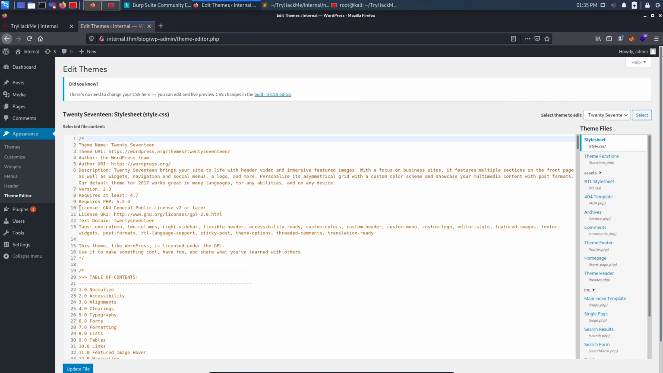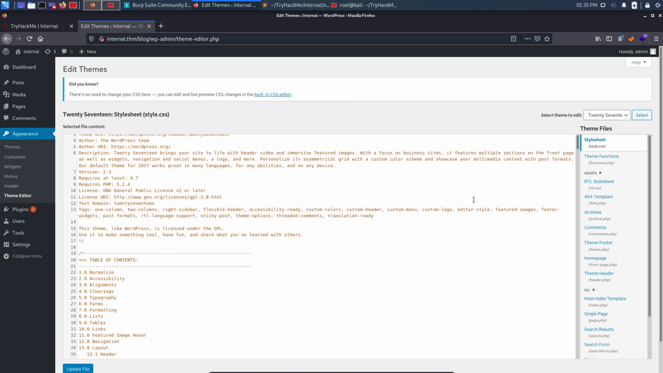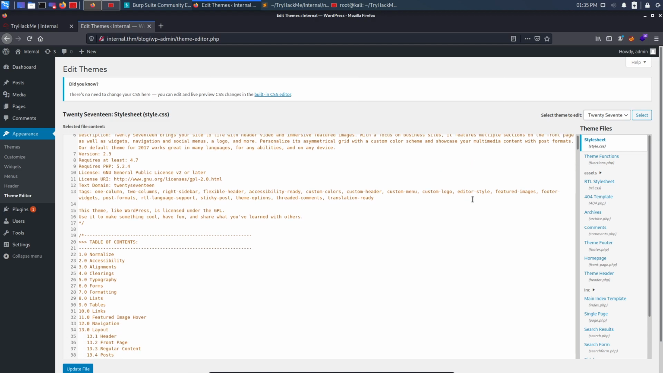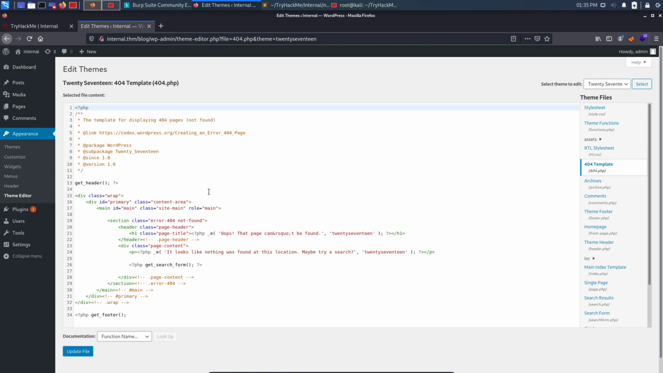Now clicking on Theme Editor moves me to this page, and at the right corner we can see that I am right now editing the 2017 theme, and the one which I will be editing is a PHP file. So you can pick any PHP file. Right now I will pick this 404 template, which is the 404.php file. Let's click on this one, and hopefully I will see the PHP code for this template right here.